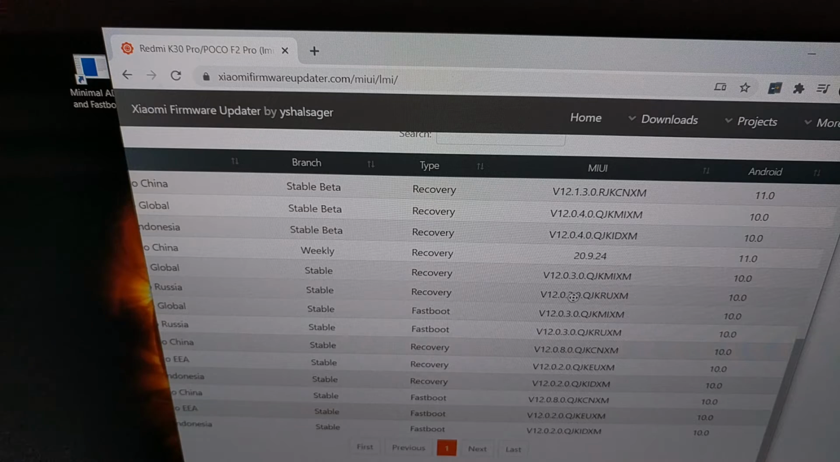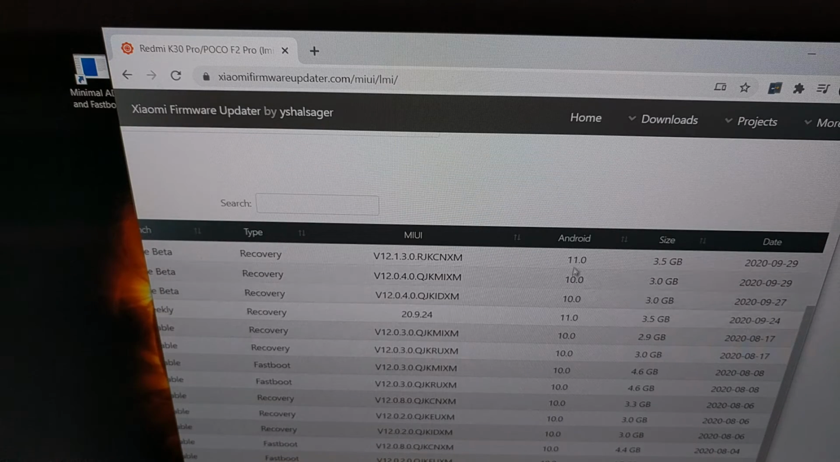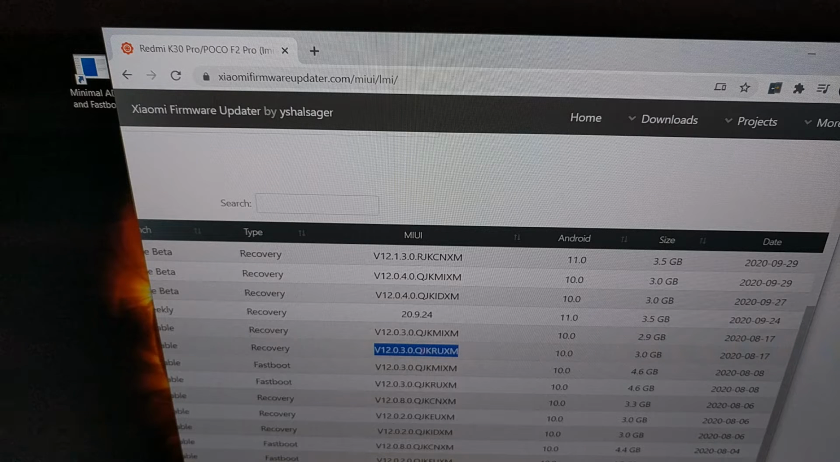So a big example is if you try to install an Android 11 patched boot image on an Android 10 build, it's going to boot loop. So again, make sure the MIUI version and the build number, which is those letters, matches what's on your device in the About Phone section.